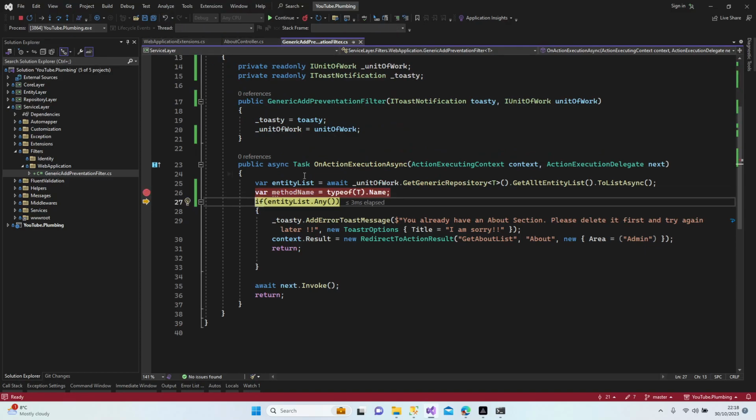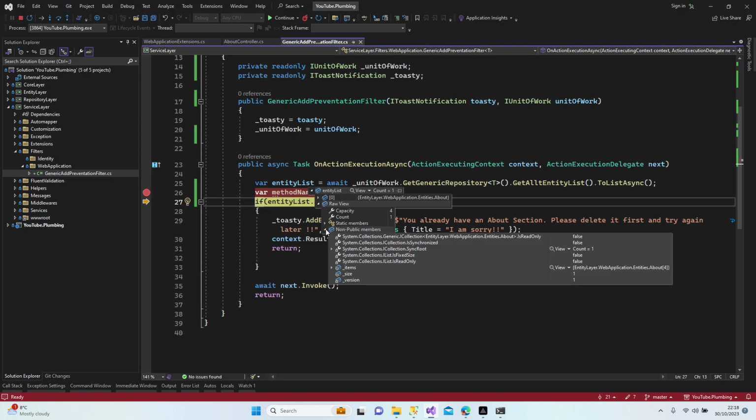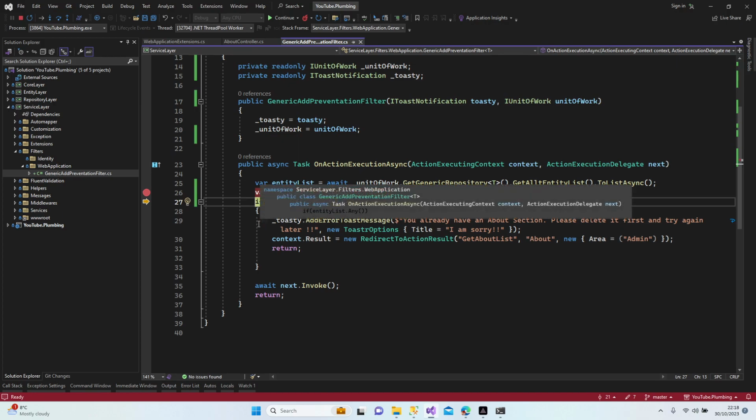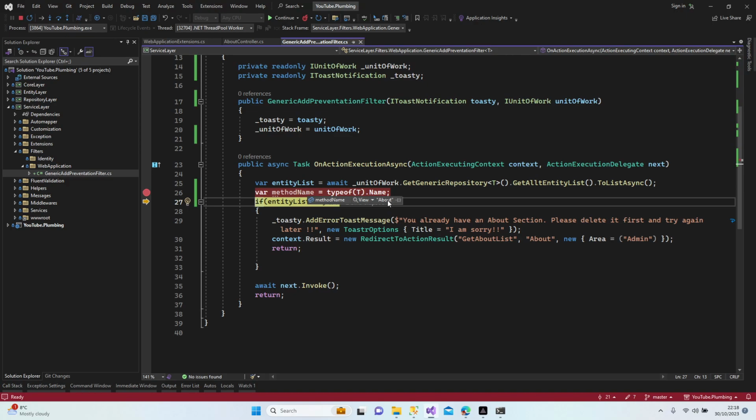F10. Now we found our entity, which is about. Let's have a look. Did you see that? Entities about. Perfect, no problem at all. And we have a method name here. Method name is about. So I can use this about string here, here, and here.